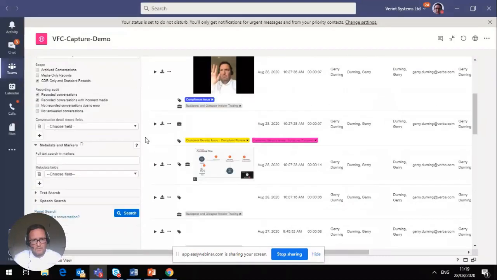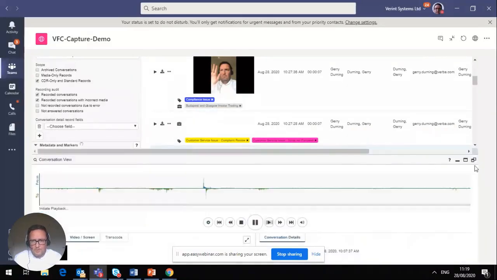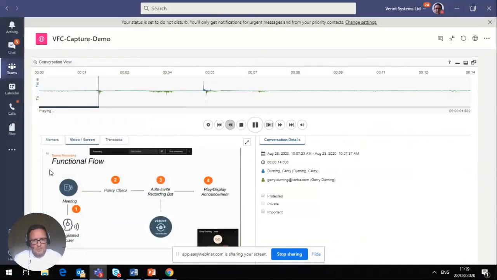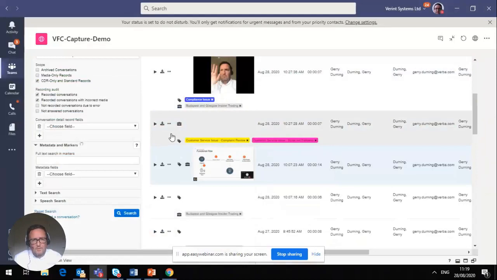I'll give you a quick view of different calls I've prepped earlier. So in this one here, a screen share, I'll just show you quickly and then close it down. So we've been able to record screen share, plus the metadata around it. We've got voice calls. I mentioned before labels and cases.